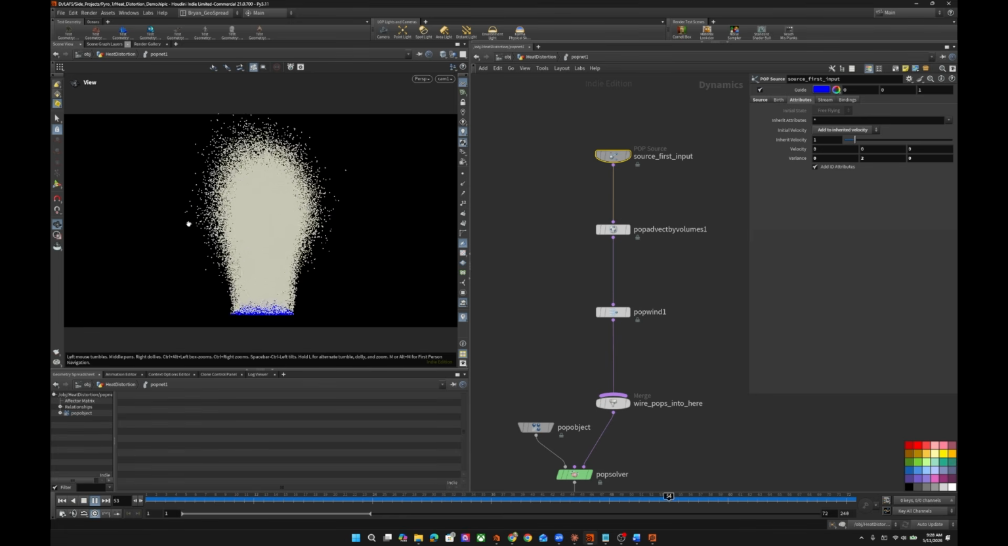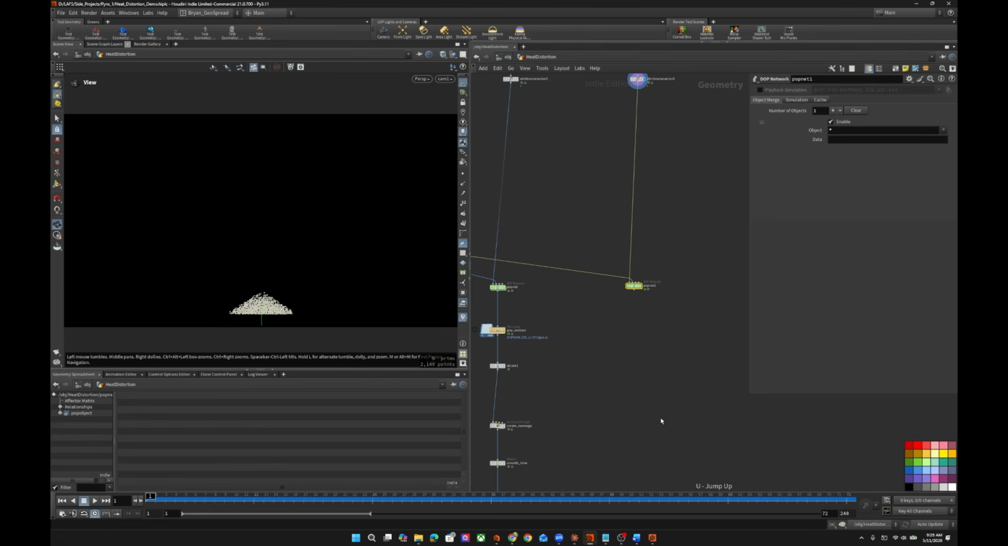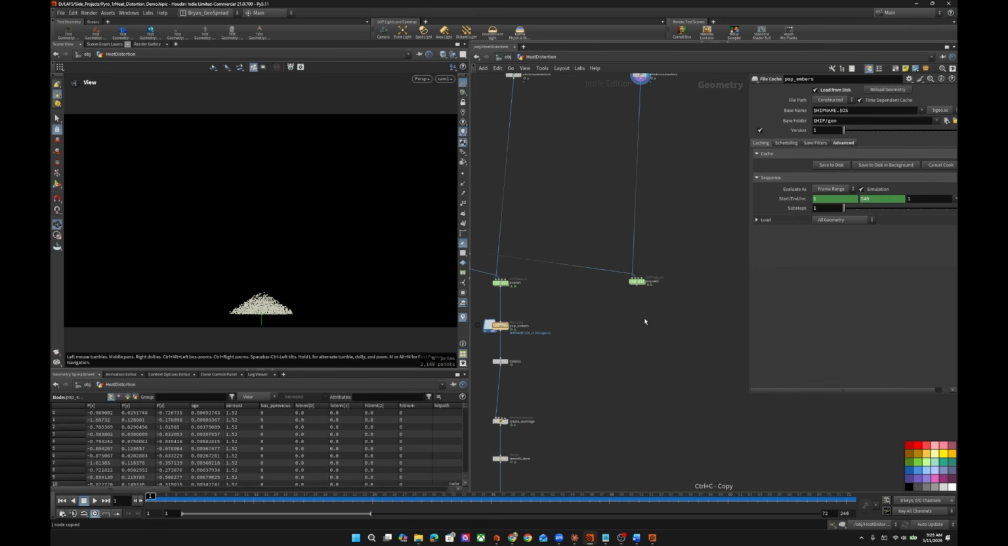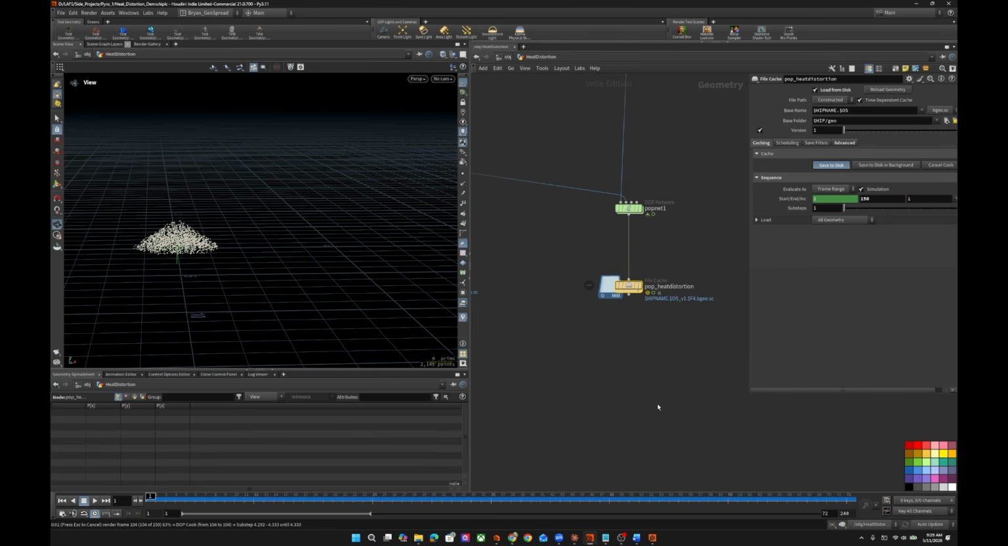One of the issues that we do have is we have these little particles that are flying off into the distance over here. They may pose a problem for us, but if they do, we'll come back and tweak that. Let's go ahead now and drop a cache node here. And I'm going to cache to about 150 frames. So we'll say 150 here, and we will come back after the fact.